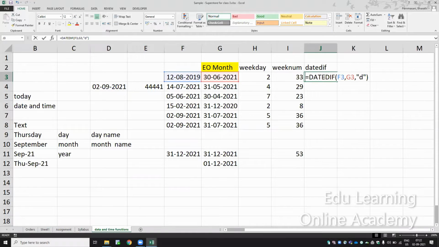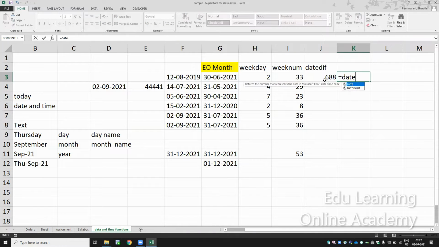So this DATEDIF is not available in 2007, 2010 and all. This is available from 2013 only. You will not find it in the suggestions also. Just if you write here date, we are getting the suggestions, right? You will not find it in suggestions also. You just have to normally write the formula and select the start date and ending date.